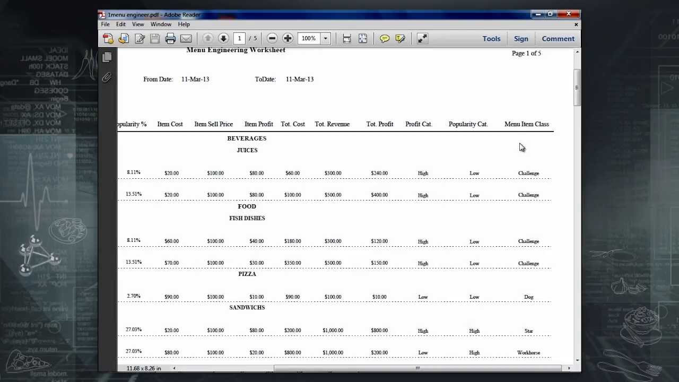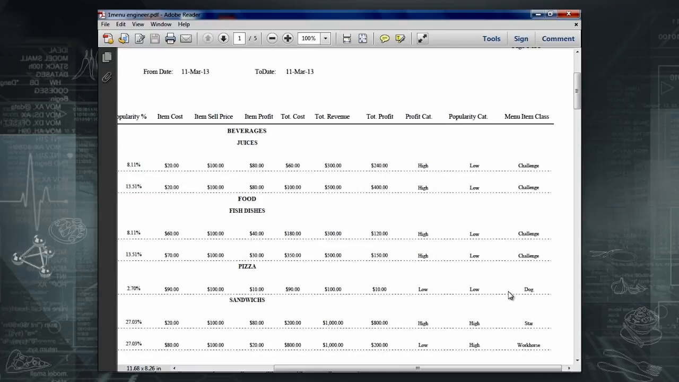The last column is the menu item class, which indicates the item's status. 4 types are presented: Dog, Challenge, Workhorse, or Star. In case the selling of an item is low, with low popularity and low profit, its type will be Dog. This item is listed on the menu, but can be removed if it is not essential.